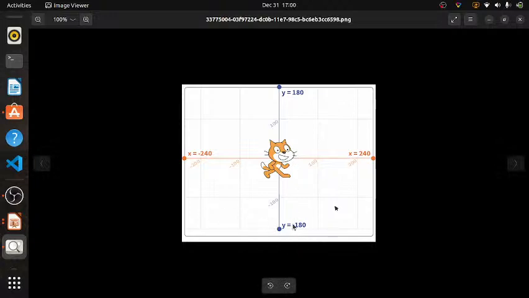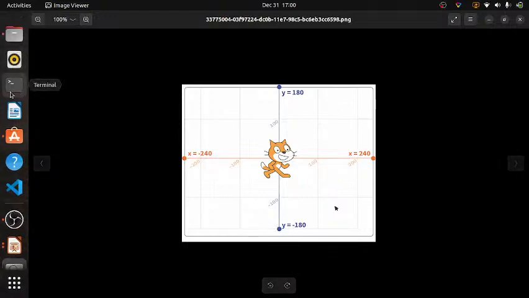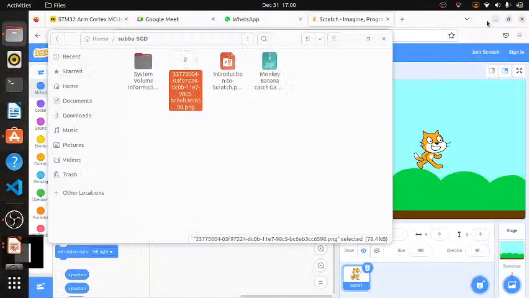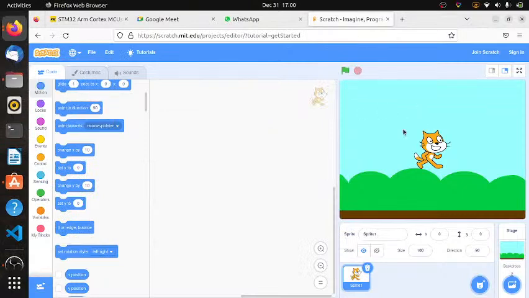I will make that cat move left and right here, so the value will be a negative value, or else you can directly drag it. Just click on the sprite and drag it to the place where you want and start from there.